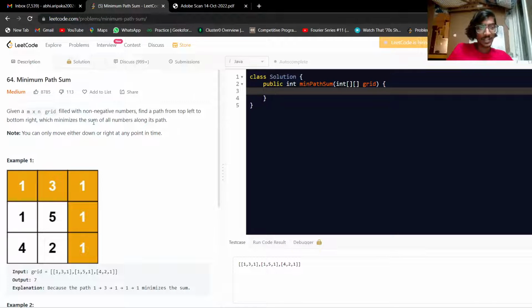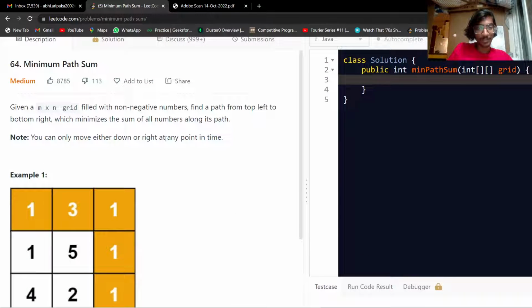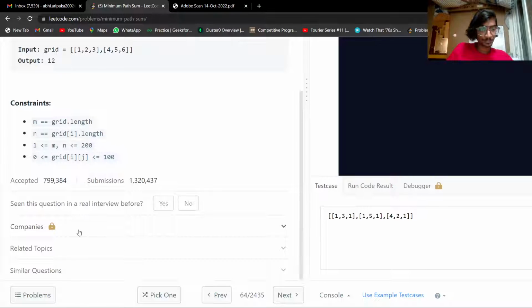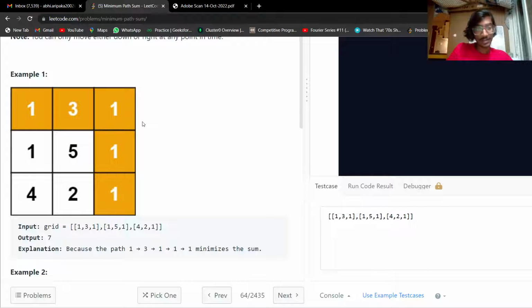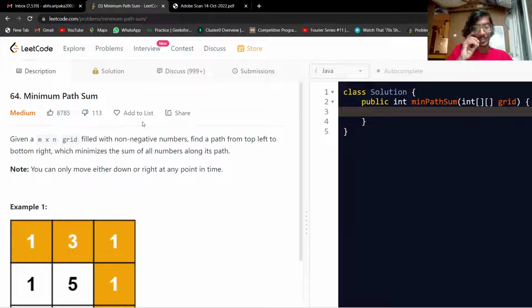So today we're going to try Minimum Path Sum, another DP problem. As you can see the problem tags here, the related topics are dynamic programming, matrix, and array. So these are the related problems. This is asked in Microsoft internship interviews.